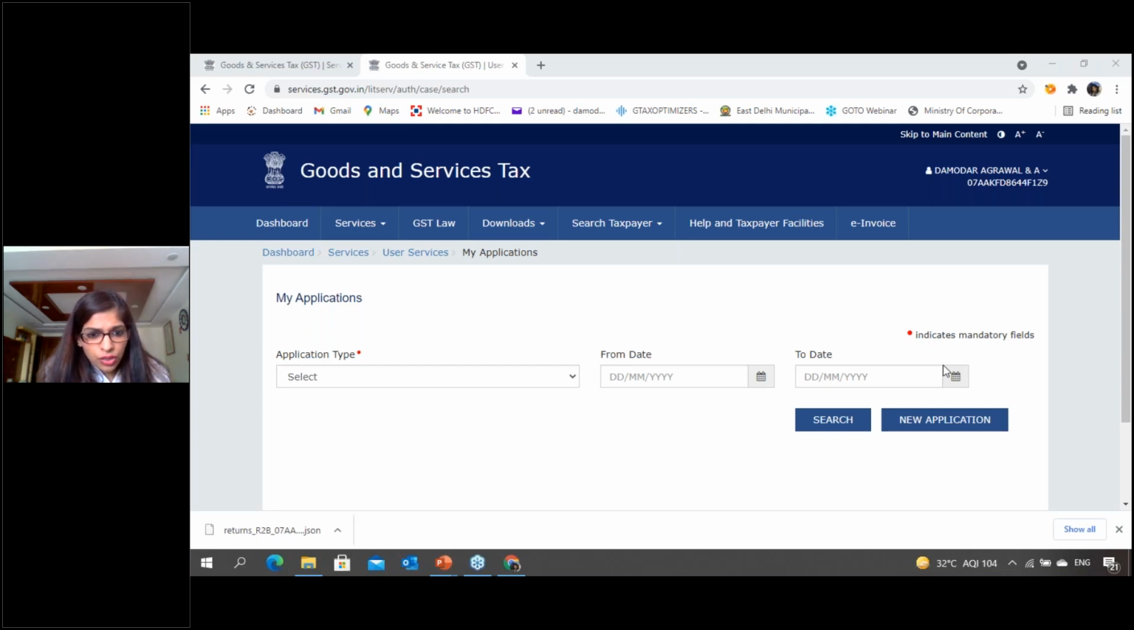Sharadji is saying, if turnover is below 2 crores, GSTR-9 filing is mandatory. No, Sharadji, below 2 crores, GSTR-9 is not mandatory. It's optional. It's up to you whether you want to file GSTR-9 or not.